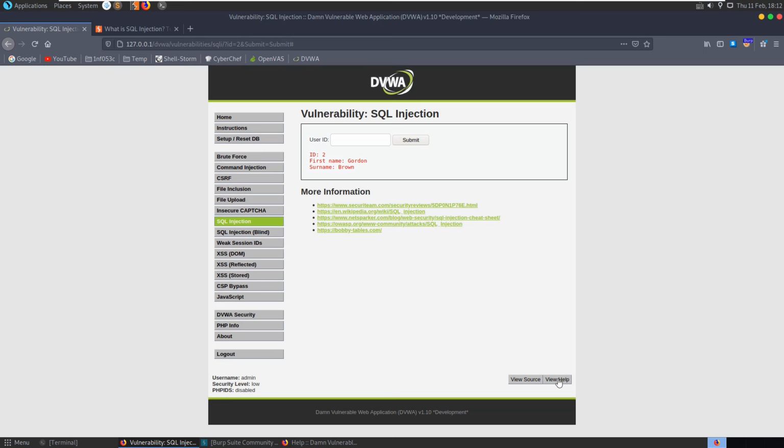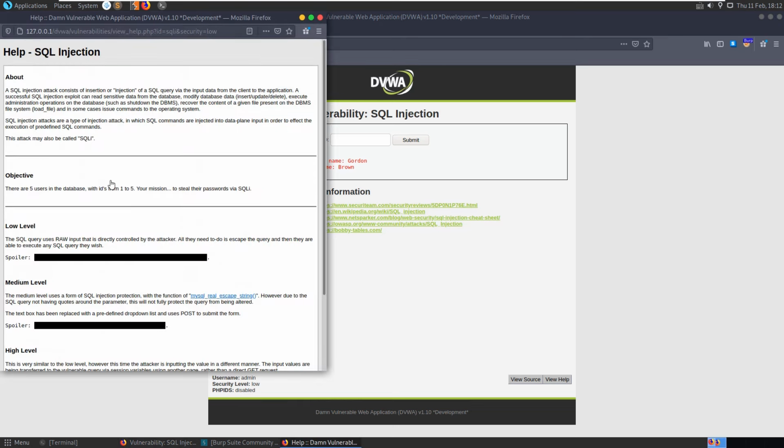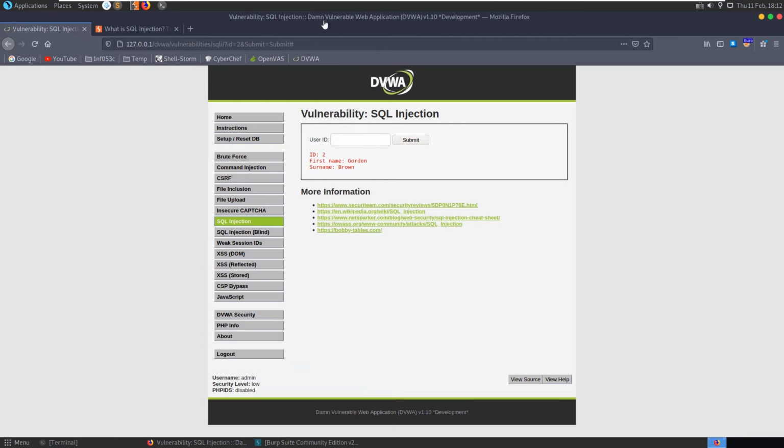So let me check out first of all the help and see what's our objective. So our objective is there are 5 users in the database with IDs from 1 to 5. Our mission is to steal their passwords via SQLi. And you can see the low level here, which is the one we're doing at the moment, uses raw input that is directly controlled by the attacker. All they need to do is escape the query, and then they're able to execute any SQL query they wish.